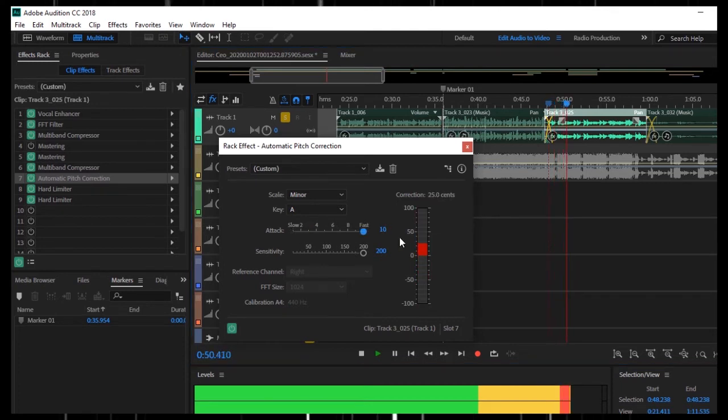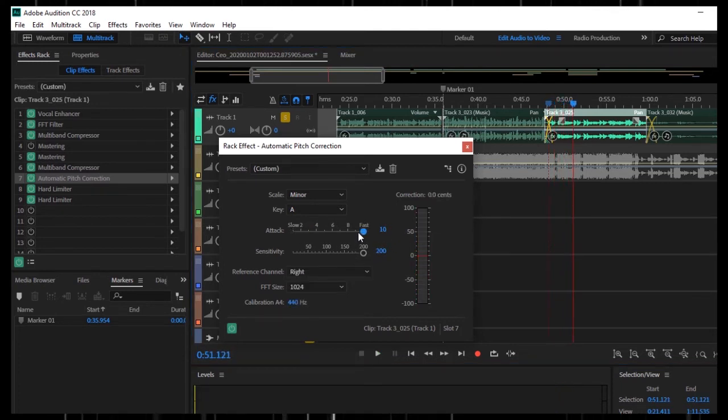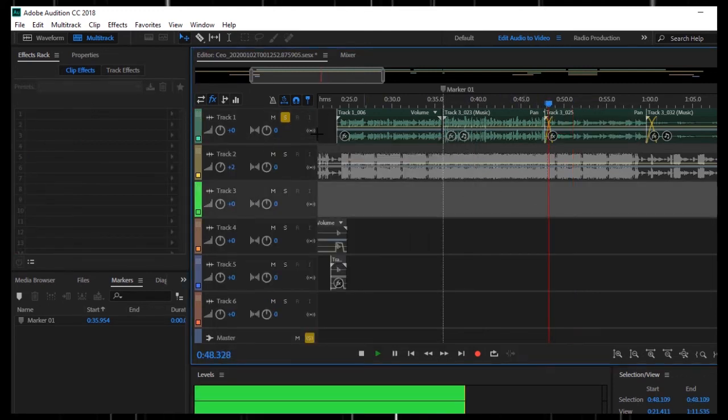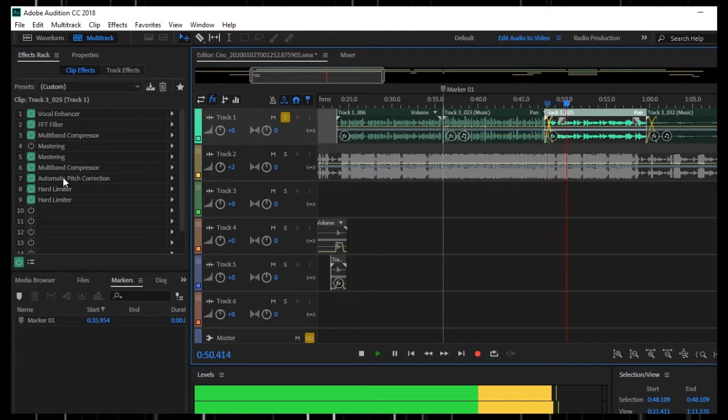Most of the time, you're going to want your settings about here and here if you want the auto-tune effect to be noticeable, but not overbearing. You want to have it about there. So now it sounds like this. Which way I'm in my zone?